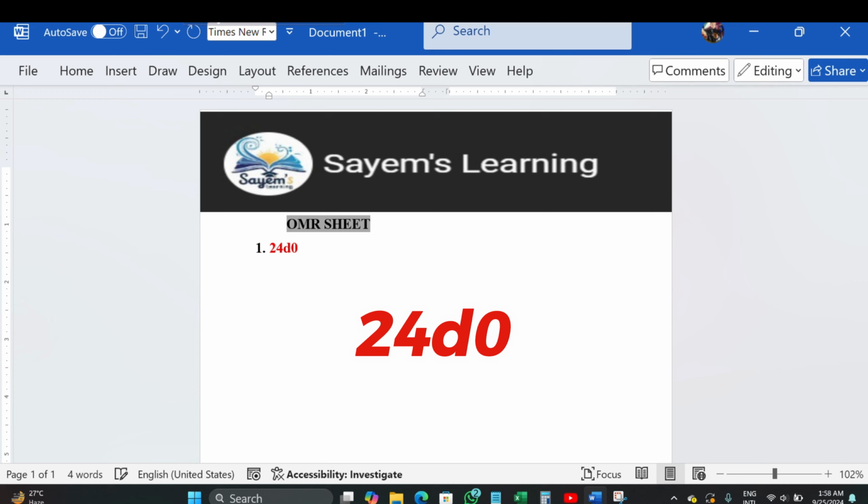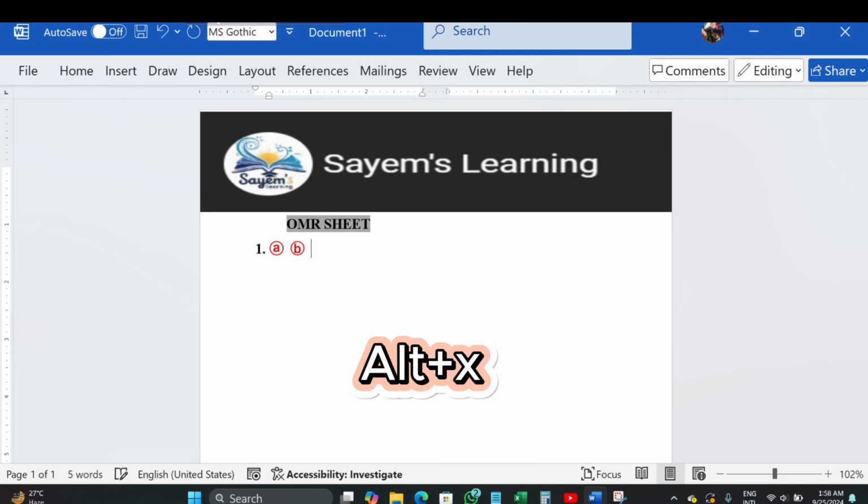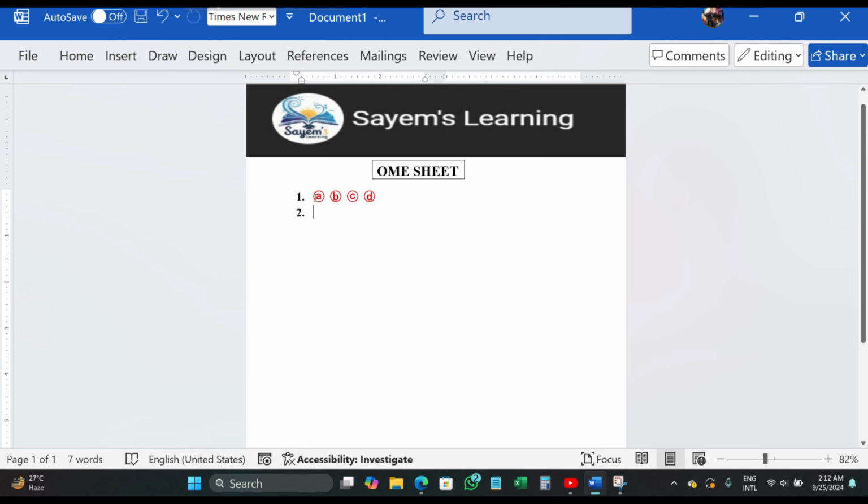Type 24D0. Then press Alt plus X at a time. Then type 24D1. Press Alt plus X. Then type 24D2. Press Alt plus X as previously. Then type 24D3. Press Alt plus X. Number 1 is complete.